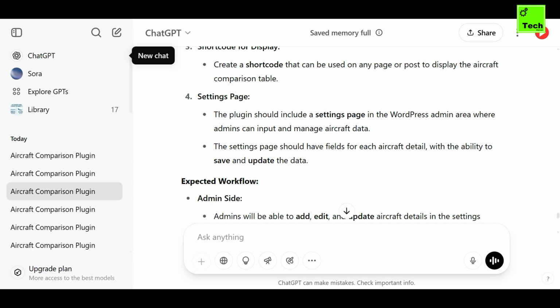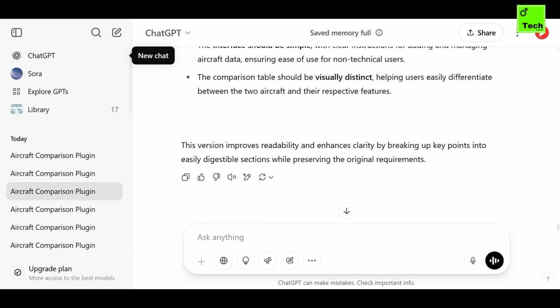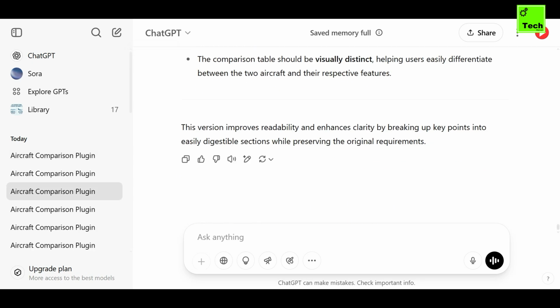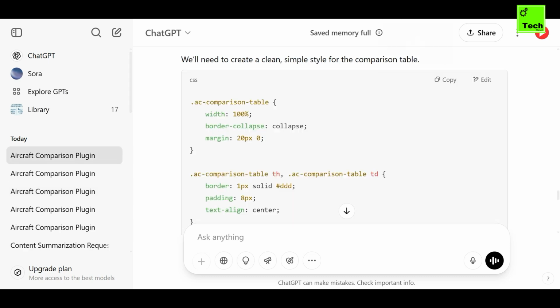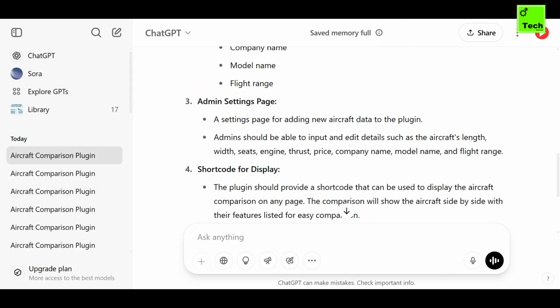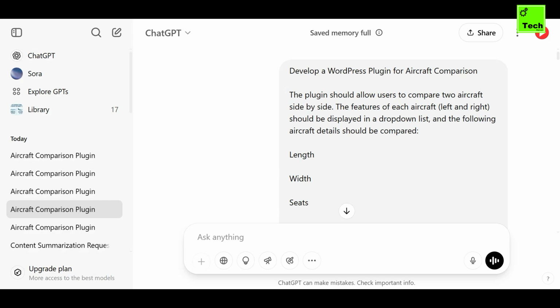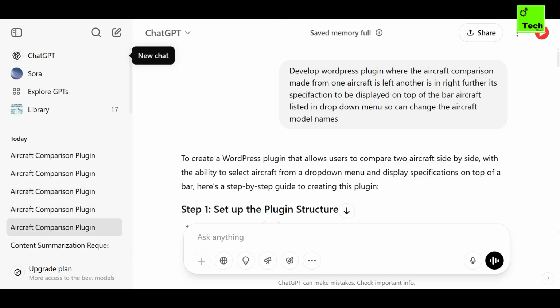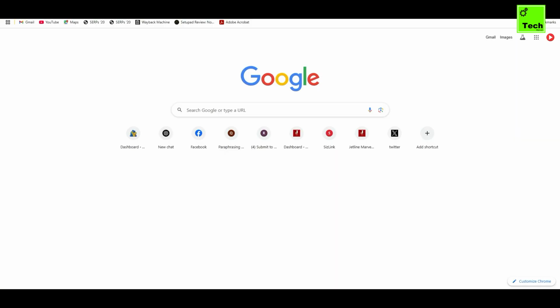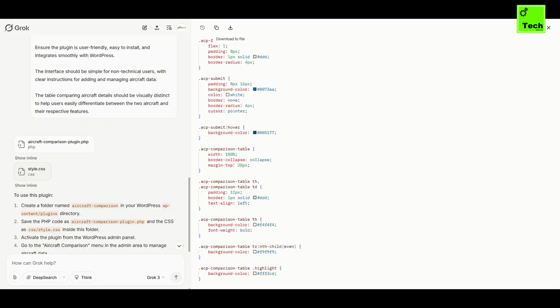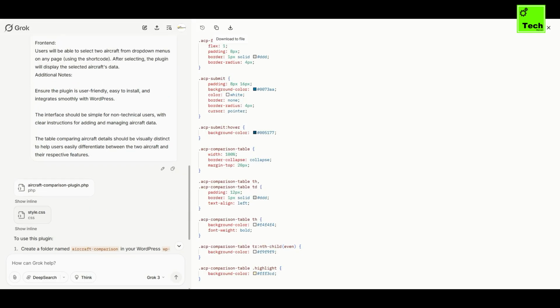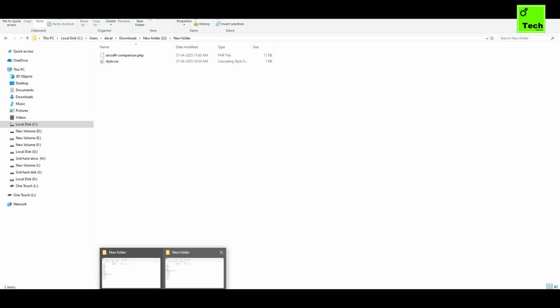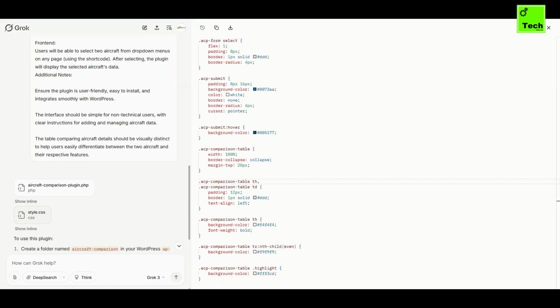And I will show you some more important things in this video. Some of the plugins need to be saved in different formats. Some formats come like this, with the PHP, the styles CSS, and whatever the plugin needs, that we have to copy and put here.